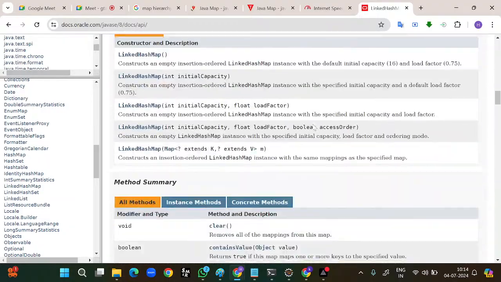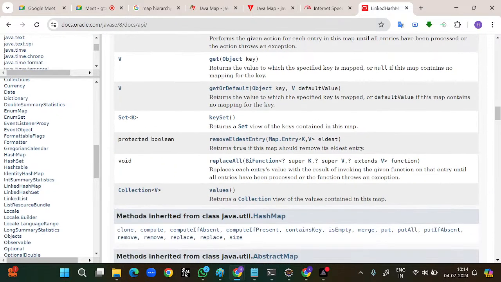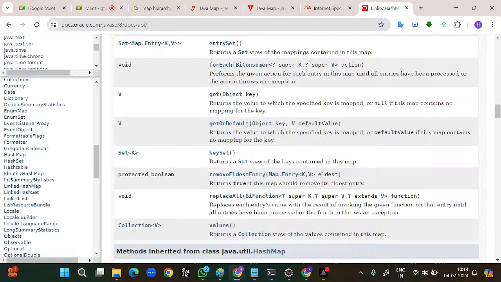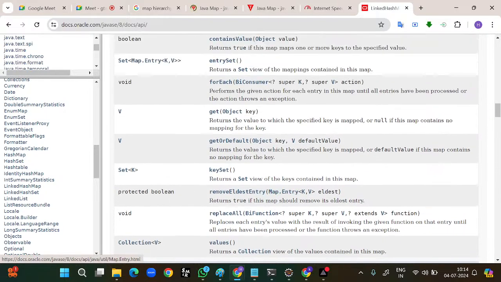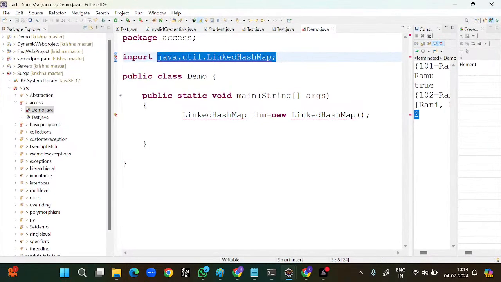So in the LinkedHashMap, we have the same methods, whatever methods we have there, the same methods you can use here. The get method, keySet method, all the methods you can use here. Now the LinkedHashMap.